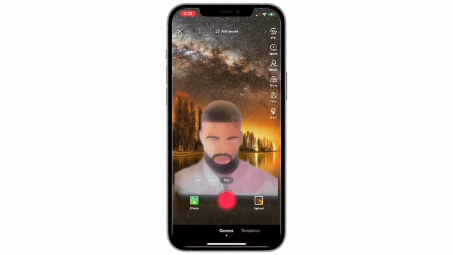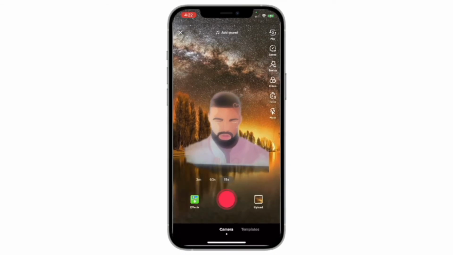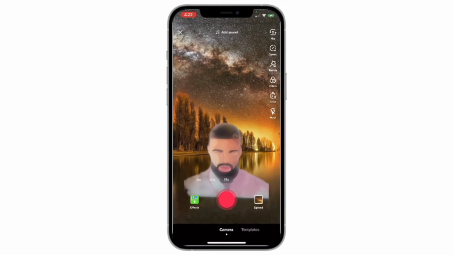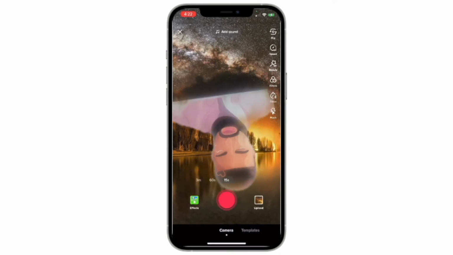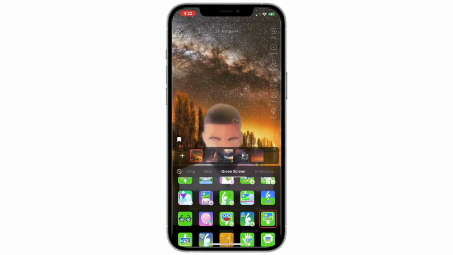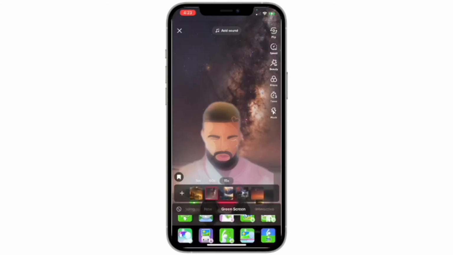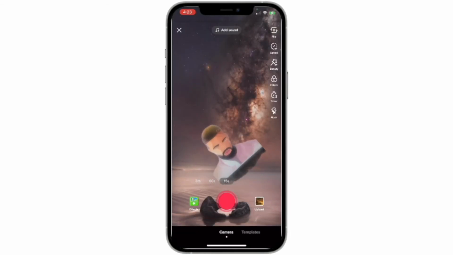Okay, now it's time to have some fun. Scroll through the pictures in your camera roll to see which picture looks the best as your background. Use two fingers to adjust the size and position of your image. As you can see, I've uploaded several different backgrounds to try out.